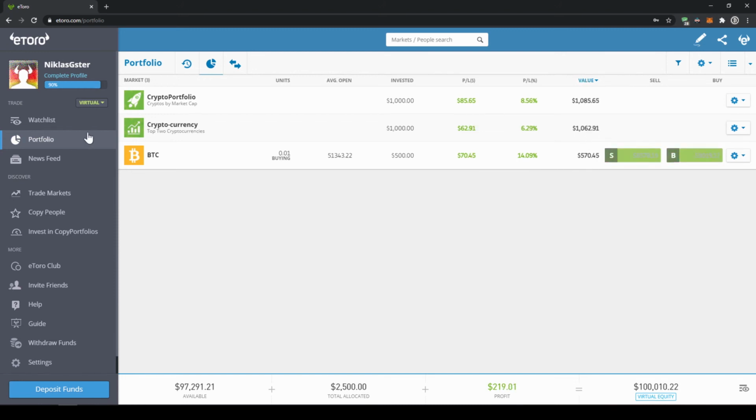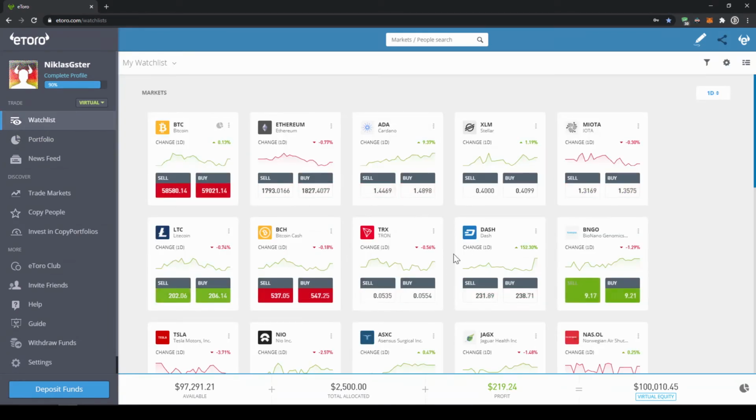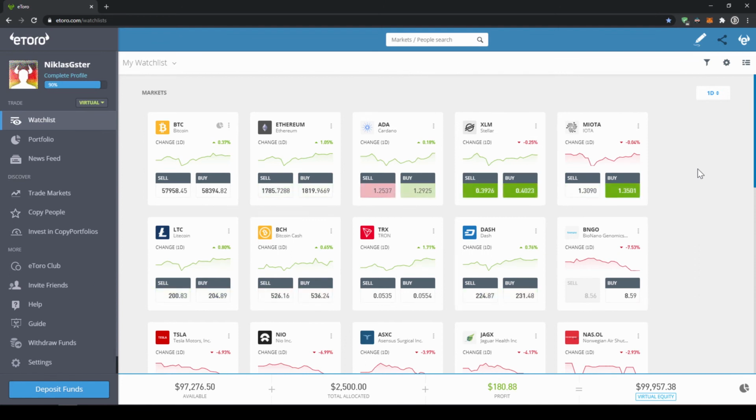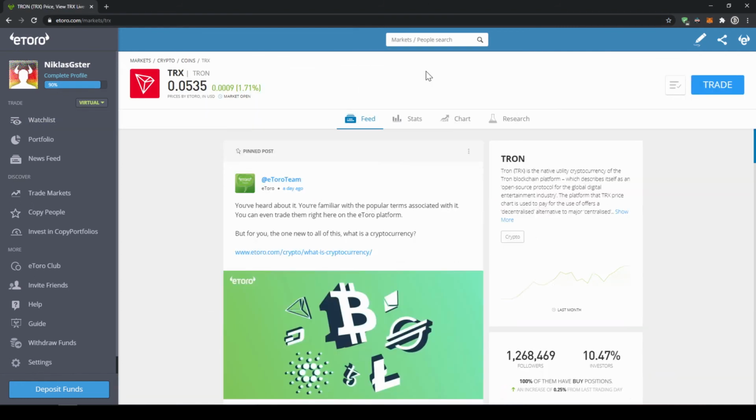Alright, let's make a purchase now. To do that, we can just go back to our watch list where we can see many different coins we can buy. To invest into any coin you would like, you can either click on the coin right here or just go to the search bar and type it in. In this case, we want to buy TRON, so I'm just going to go up to the search bar and type in TRON and select it.